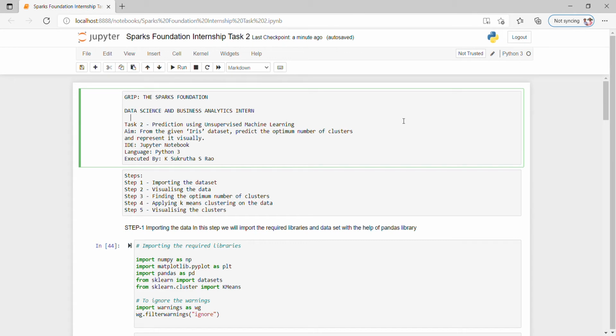I am working as a data science and business analytics intern at the SPARKS Foundation. As part of this internship, I would like to demonstrate task 2, which is prediction using unsupervised machine learning. The aim of this task is, from the given iris dataset, we need to predict the optimum number of clusters and represent it visually. The IDE is Jupyter Notebook.